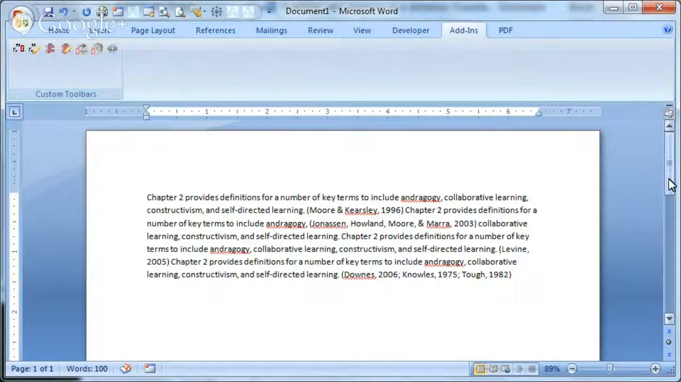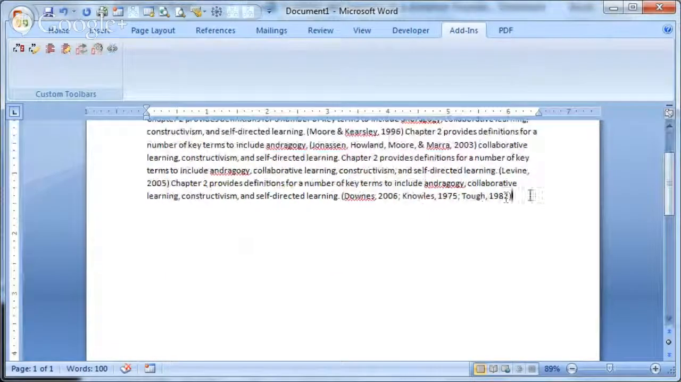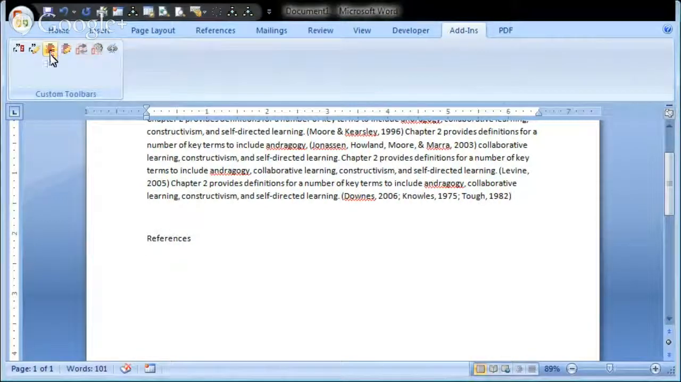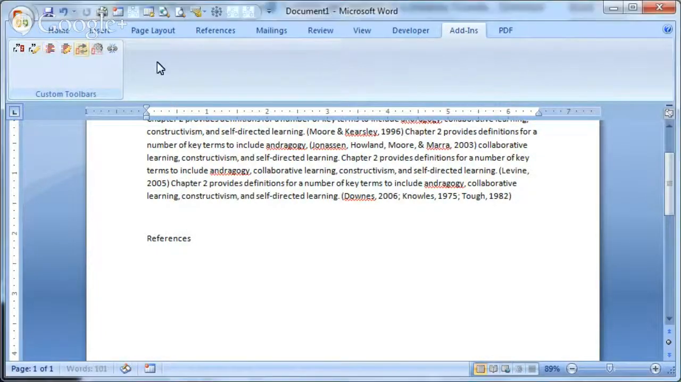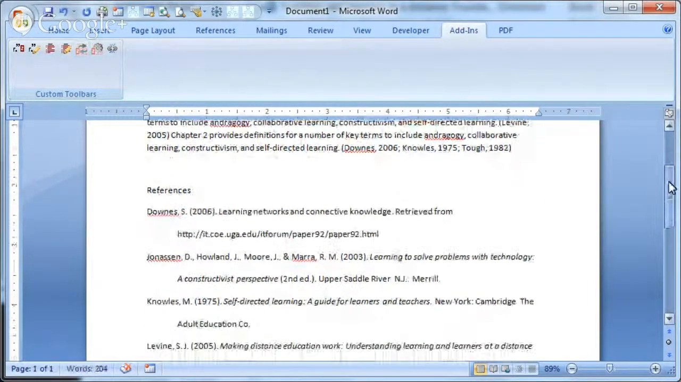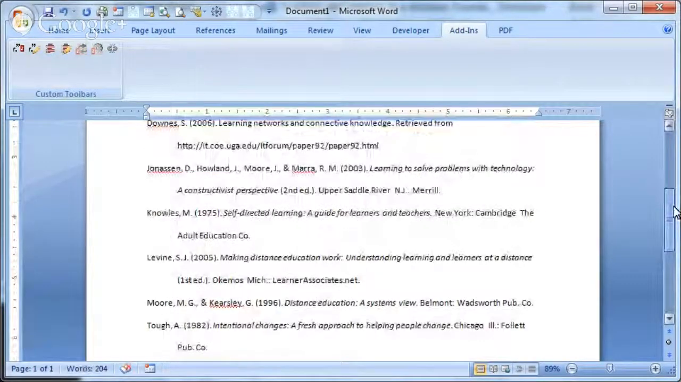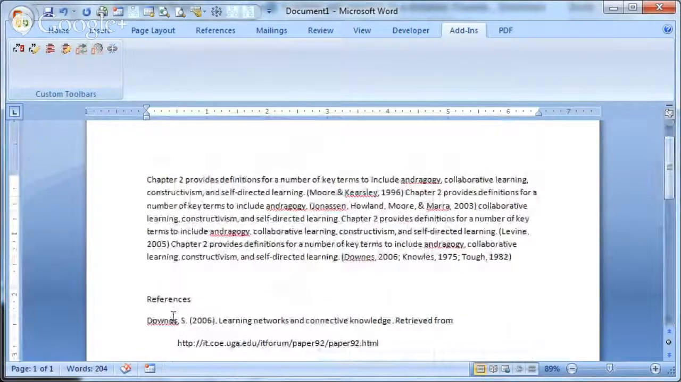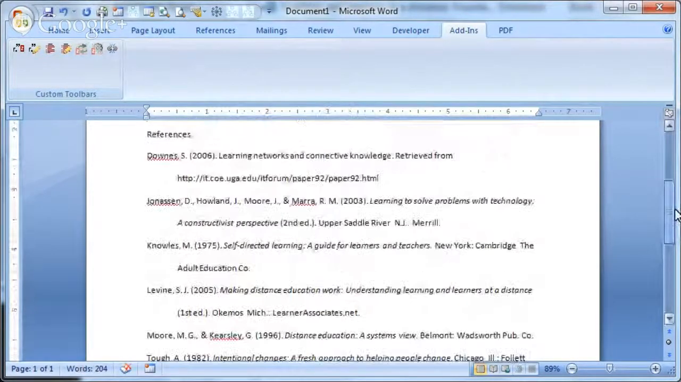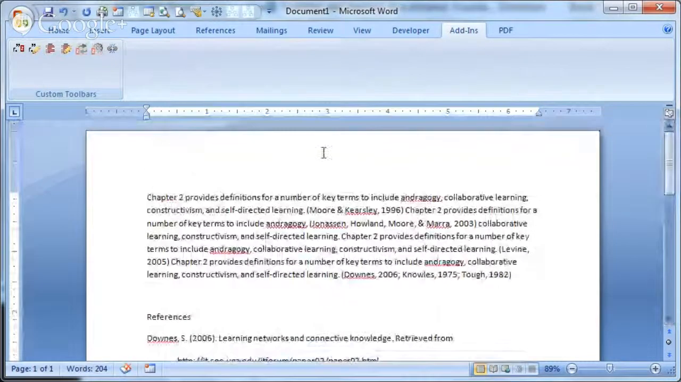Now, when you're done with that, naturally you have your references at the end. And what I can do is then build a reference list. So there's another tool here that will insert the bibliography. And all I have to do is click on that, and it will go through and pull out from the article all those particular references and put them in alphabetic order automatically. Okay. Pretty powerful tool. Great way of pulling that information together.